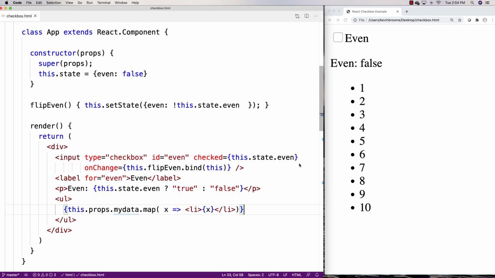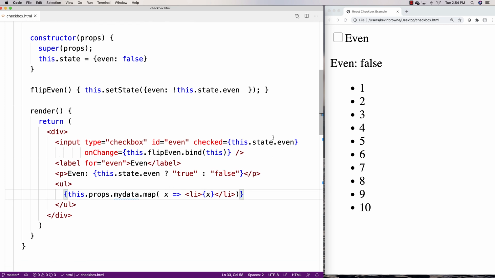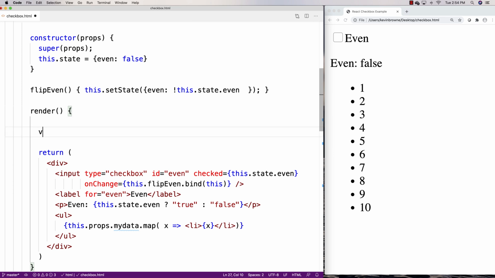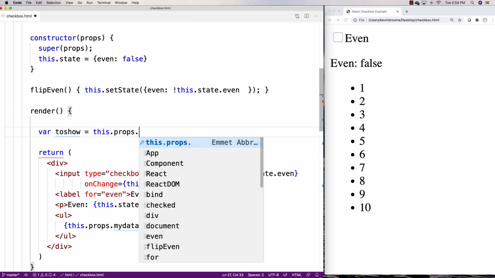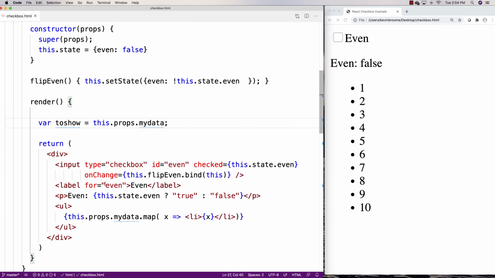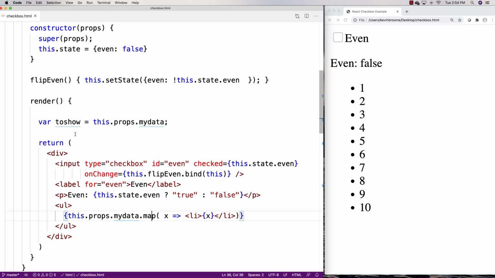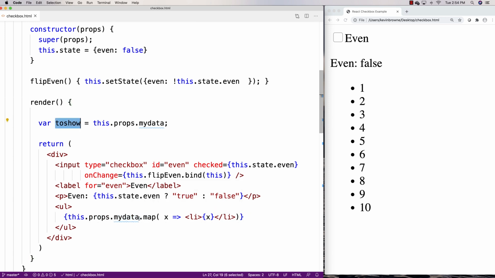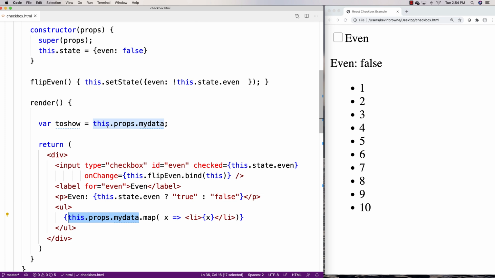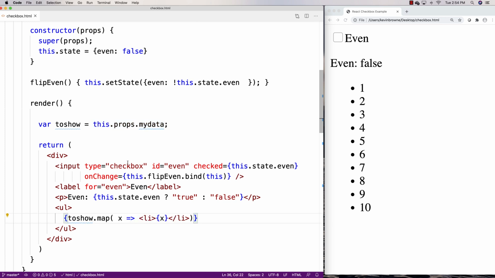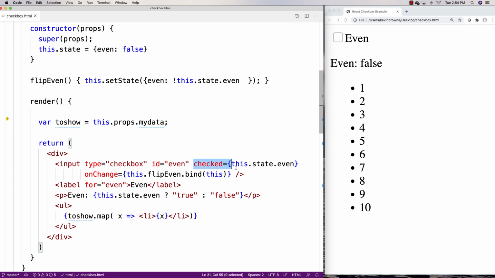And if I wanted to do something like only output the even numbers, I could do that. I could check the state of even, filter the data, and then output the filtered data instead. So here I could say var toShow is equal to, by default, this.props.mydata. And then instead of showing this.props.mydata here, I'm going to show toShow, because I just set it equal to this anyways. But now I'm going to potentially manipulate toShow, so I'm going to potentially filter it based on the state of the checkbox.